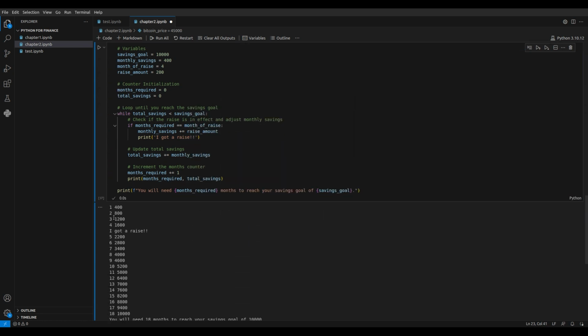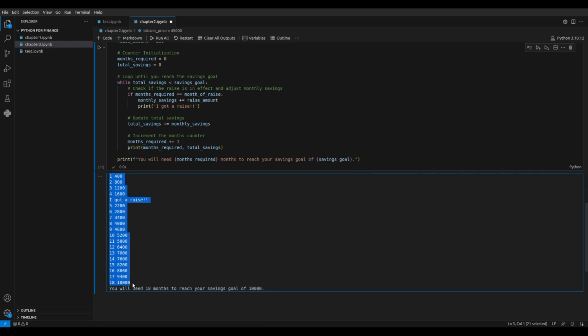And what do we see? Indeed, after 4 months have passed, I finally have my raise. So you see beforehand between month 3 and 4, the difference is 400, same between 2 and 3, etc. That concurs with the fact that we're saving 400 at first. But as soon as I got the raise, you can see that from month 4 to month 5, the difference is now 600. And it carries on like this. 5 to 6, we also have 600, etc. Until we get to month 18, where we finally reach our goal.